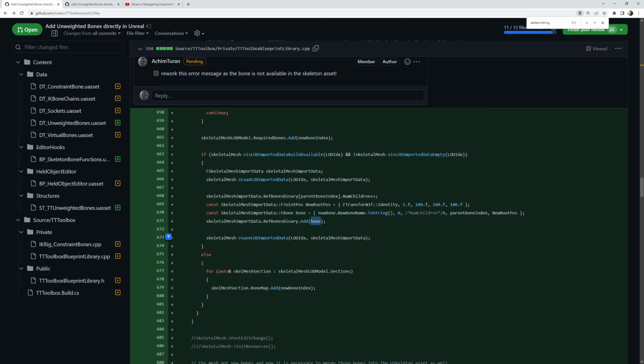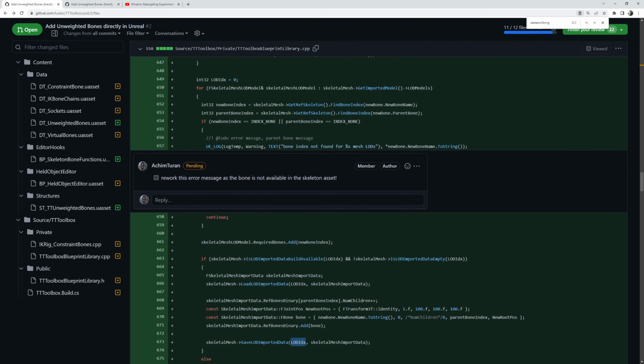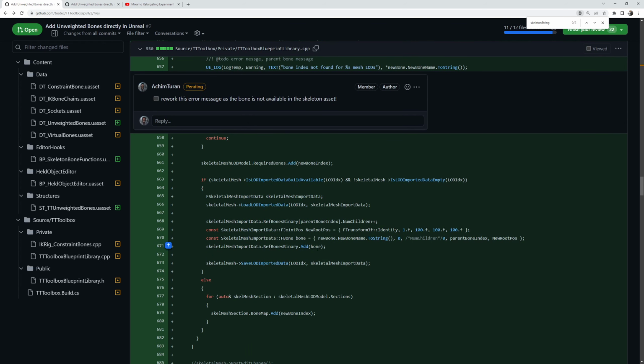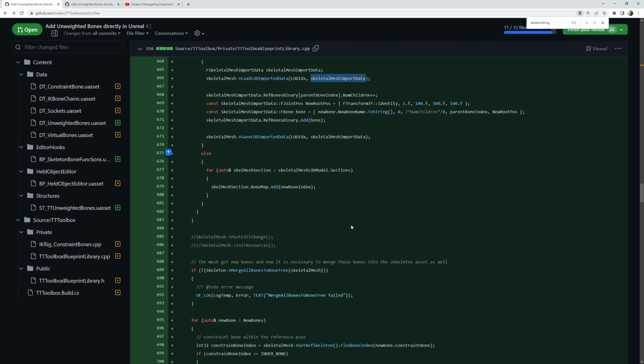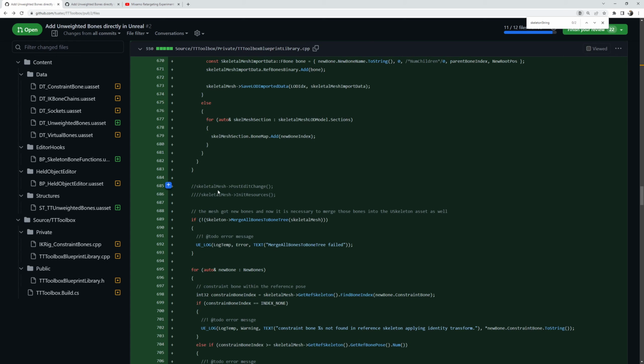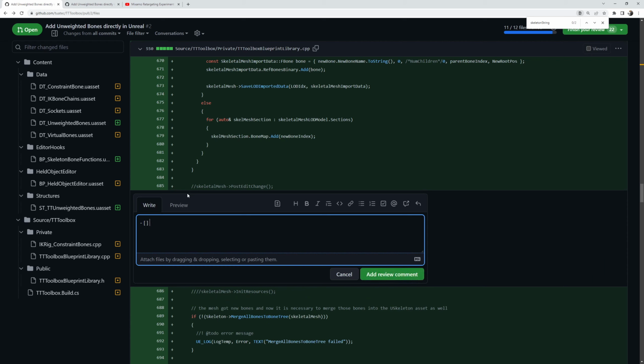And then we can call the method save LOD imported data. So that's basically the LOD index, which we have stored here, and the skeleton mesh imported data, which we loaded into memory. And then we're almost done. Here there was also some init resources again, and it crashed the engine. There was an assertion, then it did not work, so remove commented code. That's why it is here. Bam.